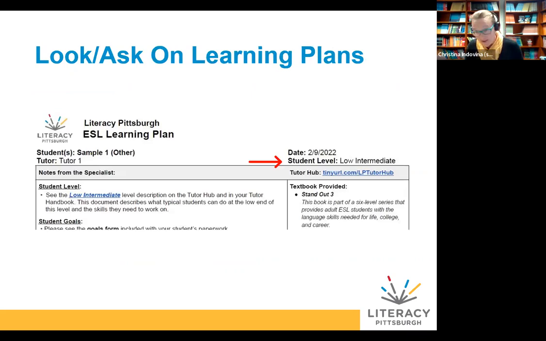So where can you find this information? Because I'm sure some of you are like, I don't know where to even begin to look to find out, like, is my student low intermediate or high intermediate? And why is that going to matter, right? It's going to matter because as we're starting to look for reading material, or as we're starting to look for things for our students to interact with, we at least need some sort of starting place.